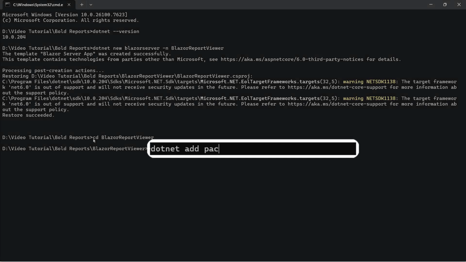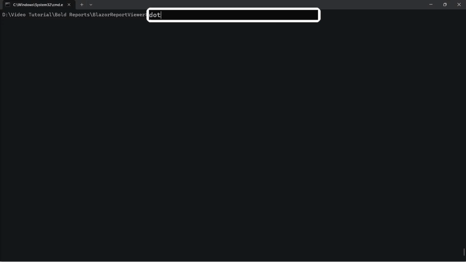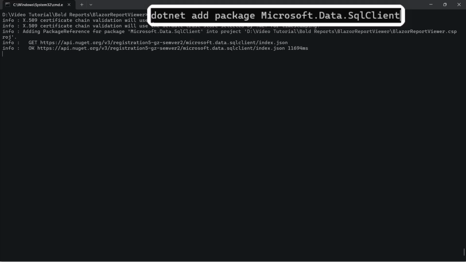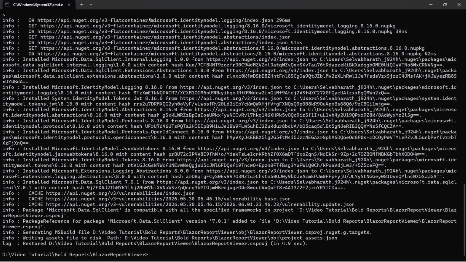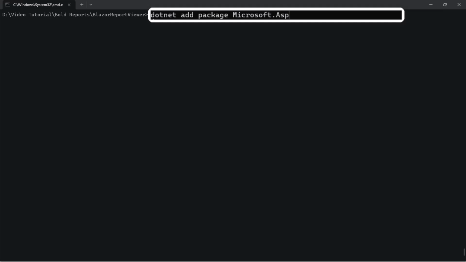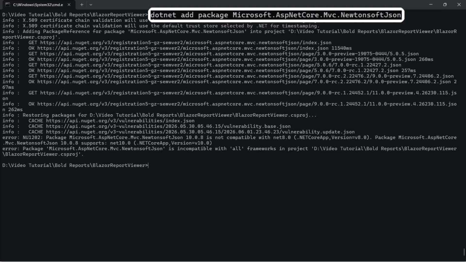I then add the BoldReports.AspNet.Core package to the application, which contains all the dependency packages for the Bold Reports report writer. I add the SQL client package used to render RDL reports from an SQL Server or SQL Azure data source. It provides ASP.NET Core features, including input and output formats for JSON and JSON Patch.